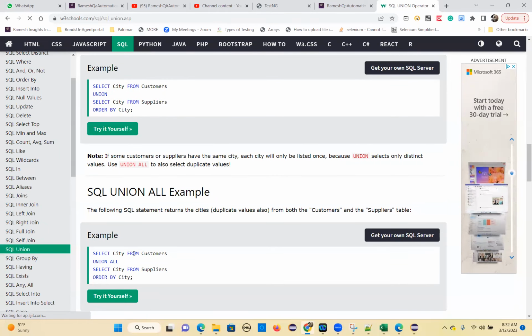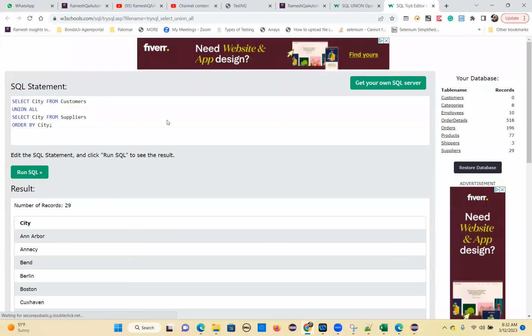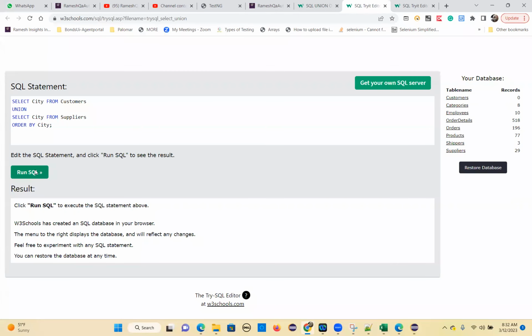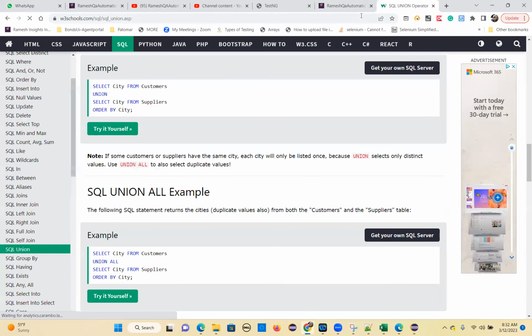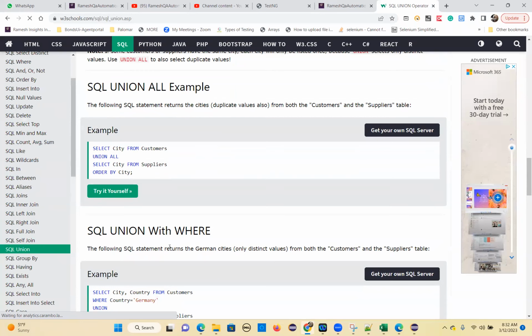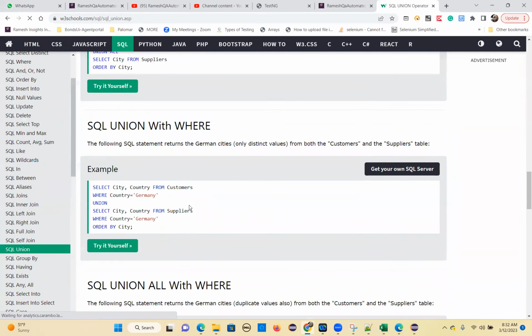And we are not getting data here. We should get data. How many did you get here? 29. So there are no duplicates basically. That's why it is not showing. I think since customers is deleted, it's showing only suppliers. Yes, suppliers only. Yeah, might be. Yeah, that is the reason.